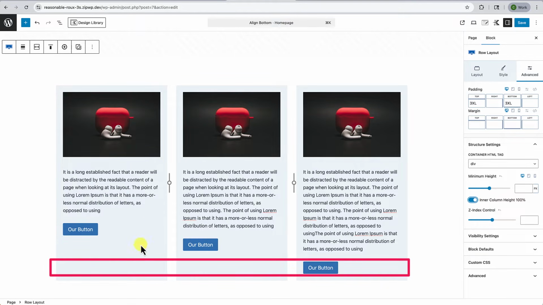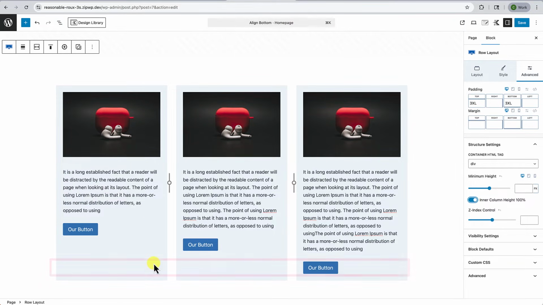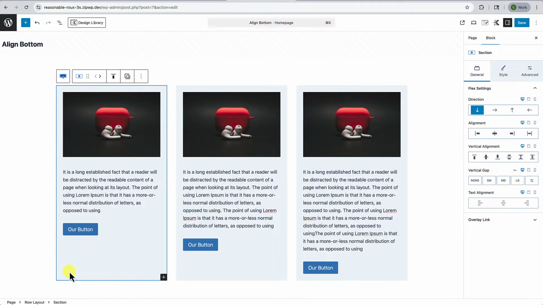Okay, so to do that, we want to work with our section first. So you want to select the first section, move over here to the right. There's a couple of ways to do this, but let's just do this the simplest way. You're going to select the section, move over to the right, and here under the general tab, you'll see the vertical alignment. Let's go ahead and align that vertical alignment to the top. So just select the first vertical alignment option, which aligns everything to the top.